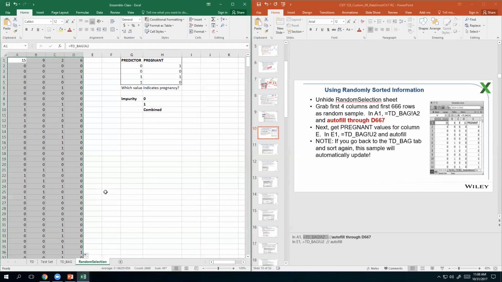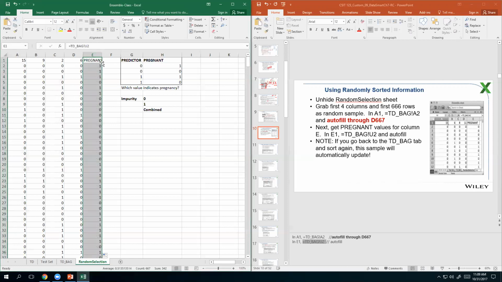Okay. How's everybody doing? Everybody's got it? All right, cool. So now we want to get the pregnant values, and we're going to put that in E1. So over here, we're going to say go grab the values in TD bag of the U column, starting with U2. Okay, so we have pregnant, and this time you can't autofill down because it could grab everything next to it.